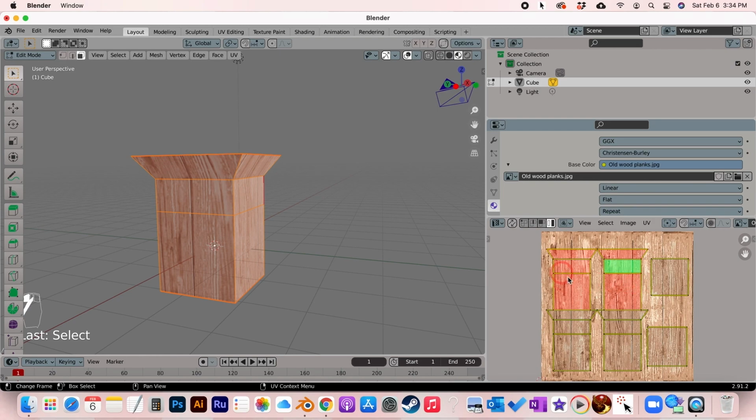And also I hold shift and left click to select these islands. I can hit G and Y to move them up a bit on the Y axis, if I want some space between them. I like to keep some space usually between my islands, because when I'm texturing, like in Photoshop where I'm doing my own texturing, sometimes you can get overlapping textures when you're using different textures for different parts of one UV texture map. But anyway, that's for another video.